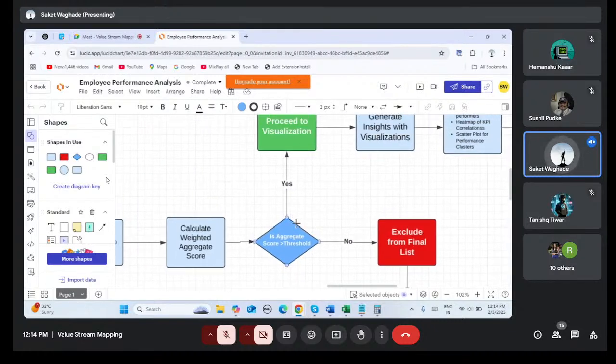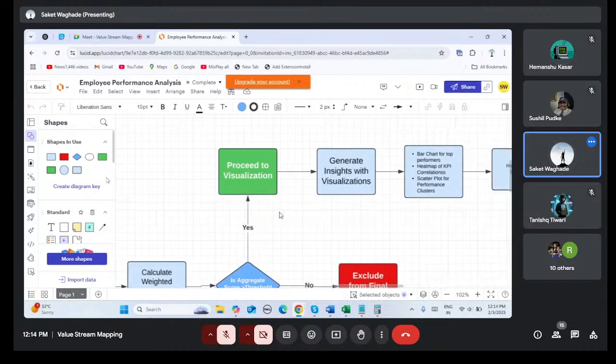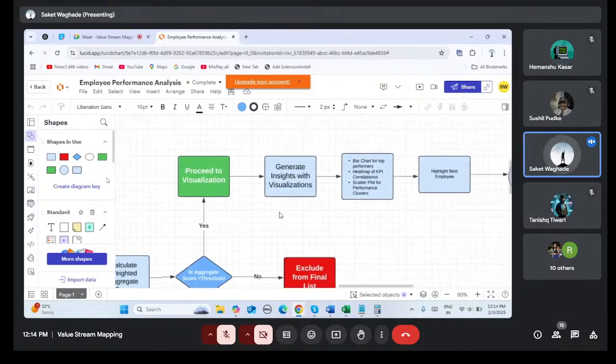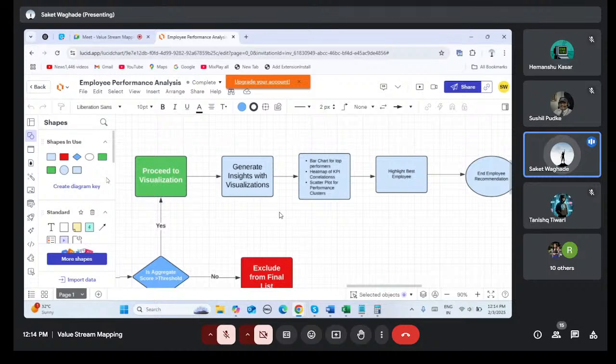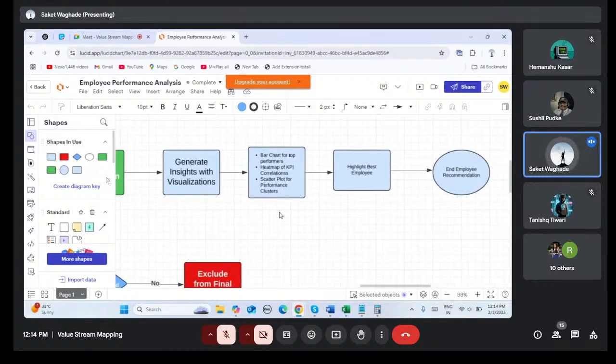If the aggregate score is more than 8 points, it goes to the next process, that is, he is the best employee we are considering here. For further visualization process, we are creating the bar chart and scatter plot here.